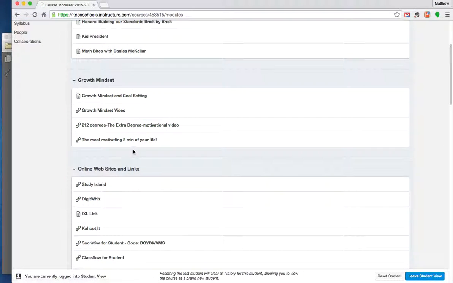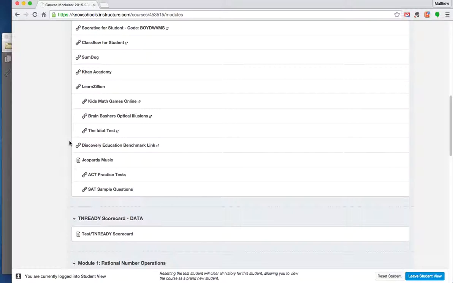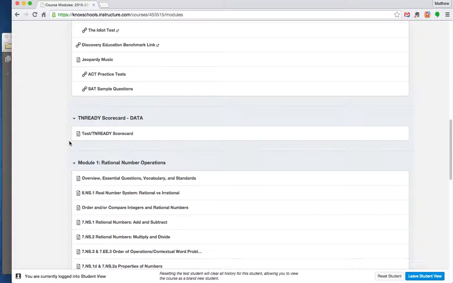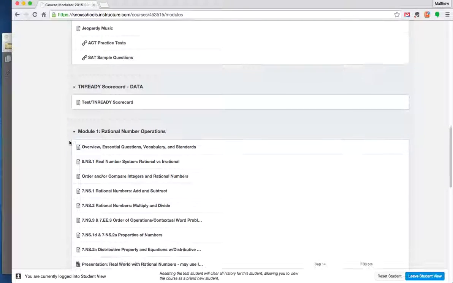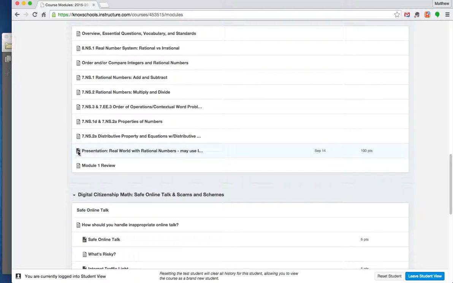Another thing you'll see in here, these little chains are links. So these will take us to different places on the internet, just like any other hyperlink would do. And they can be built into a module. As the student goes through this module in sequential order, they'll come to that link as it makes sense for that lesson. You also have assignments, where it's not just a notebook paper, but a graded notebook paper.